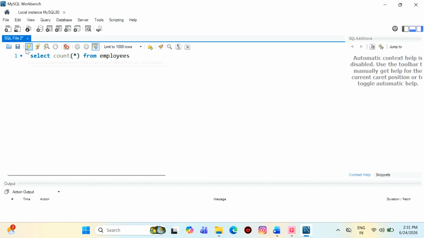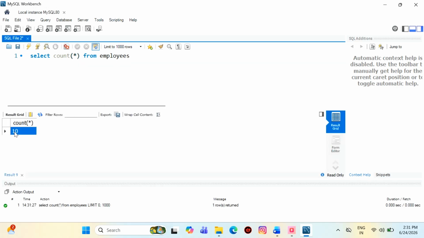Executing this query, you can see the total number of employees available in the employees table. And if you use a WHERE clause here, that is WHERE department is equal to QA, it filters out the QA department employees and then finds the number of employees available in that department. Executing this query, you can see the total number of employees available in the QA department.